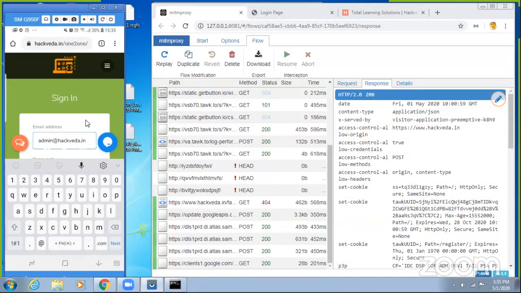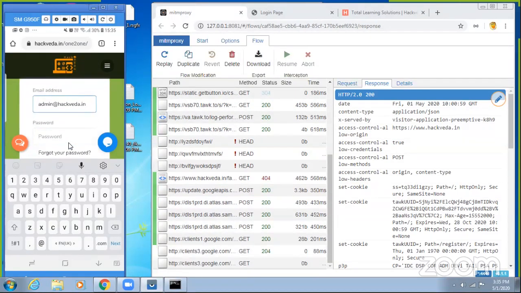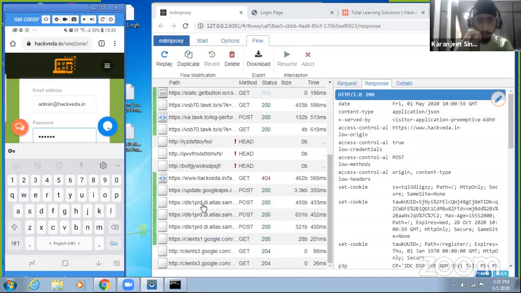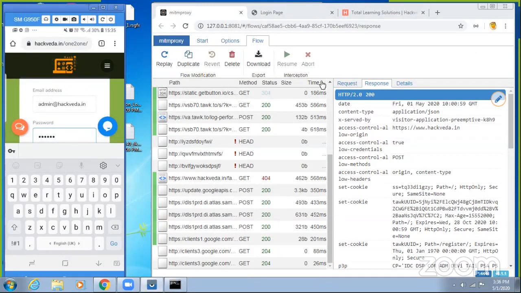So let's say I'm going to specify my information over here. I've got the username as admin@hackweather.in. Then I've got a password. I'm going to define a password. Let's say I'm going to give a sample password, dev123. Okay, is that clear? Yes. Once we do that, we are going to get the request here.